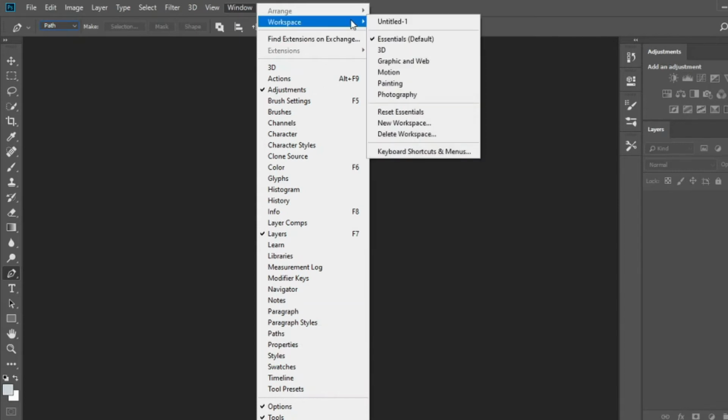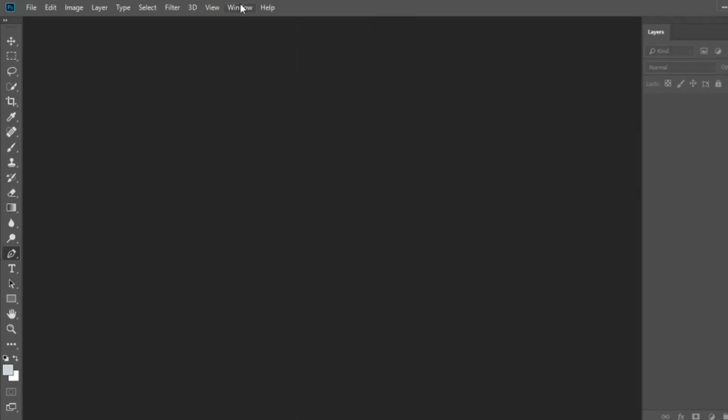So this is our workspace. You could start on your project just by clicking Window, choosing Workspace, and just clicking Untitled 1. Okay.